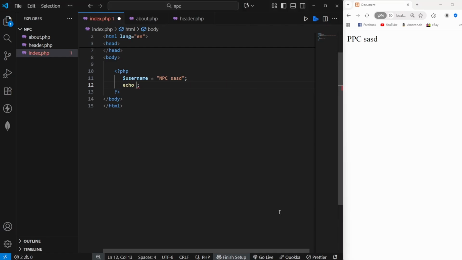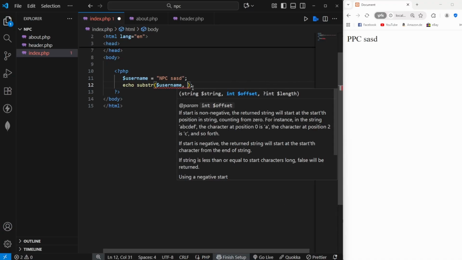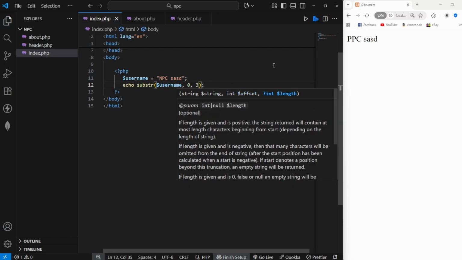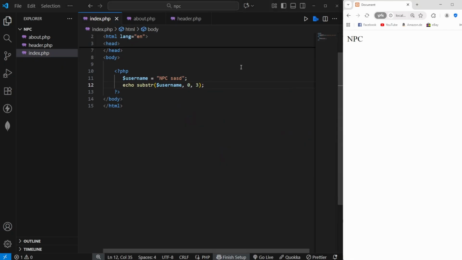We can also say that we want to output a certain substring. So we can use substring, for example, so substr. Now we need to specify the string. In our case, it's username once again. Where do we want to start? We want to start, for example, at character 0. What is the length? Let's say the length is 3 characters. So let's save that one. And we're getting NPC.